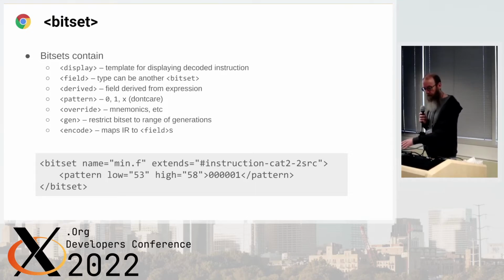Gen to let you restrict certain encodings to a subset of generations, because things change over time, and sometimes you end up with something where some pattern of bits means 2 completely different things depending on what generation you're looking at. And then finally, the encode, which maps the IR back to the description. So a simple example here at the bottom is just defining the min f instruction. All of the fields in it come from a parent class, and these pattern bits here are essentially the opcode.